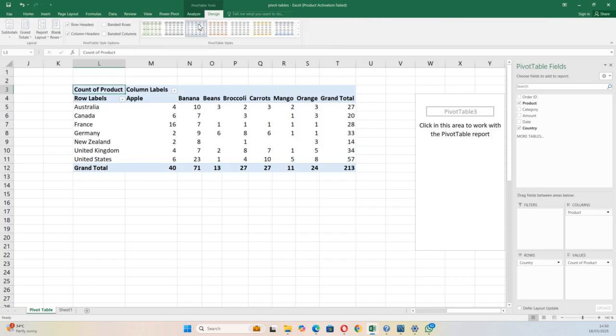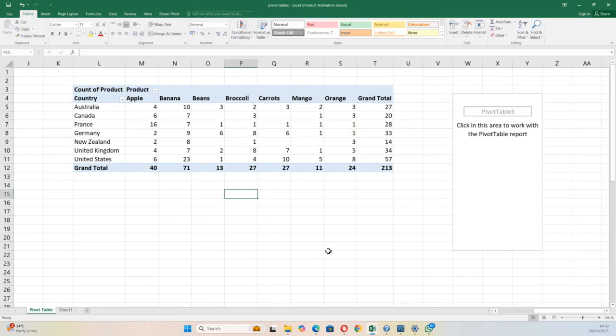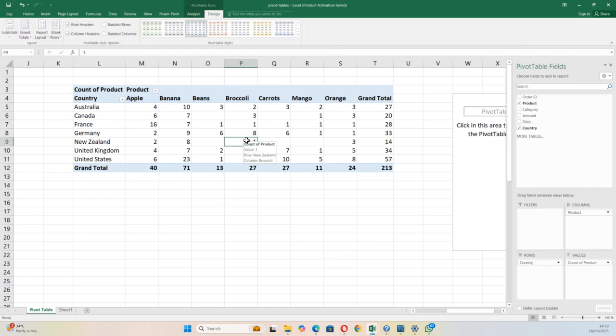I want to change the column header. This is a two-dimensional pivot table. What makes up this two dimension is what I made use of: a row and a column. And you see the analysis is showing product count per country. This is called two-dimensional. Any question?